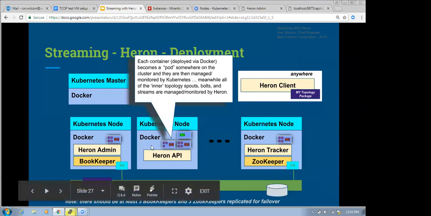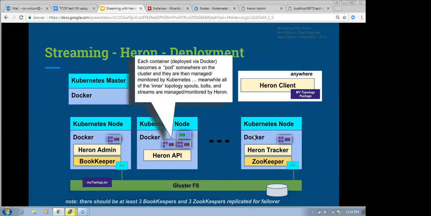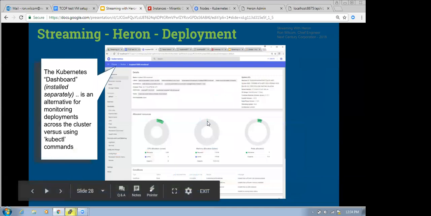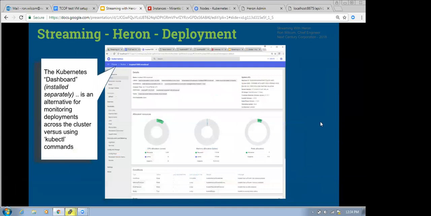Each one will have bolts and spouts, et cetera, et cetera. And you really don't have control over which ones these go to, and you shouldn't care. So once that's deployed, your topology is going to spin up and it's going to run. So once you get things up and running, you may want to take a look at how things are deployed.